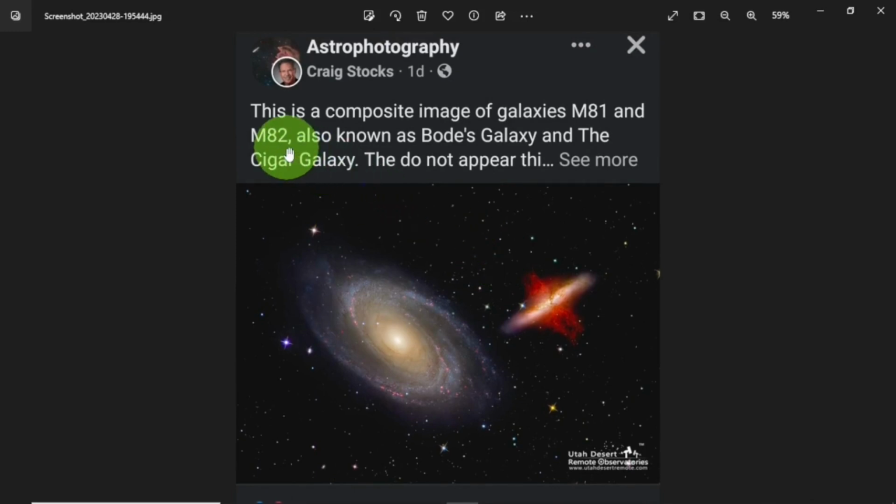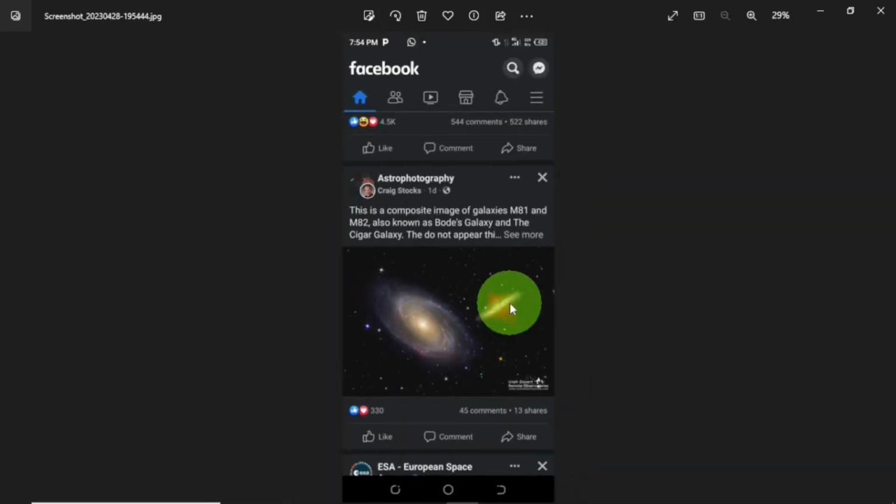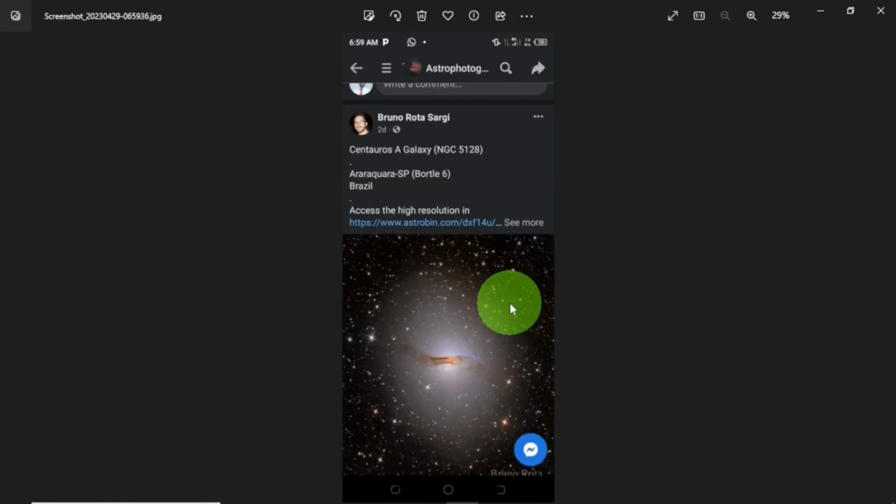This is M82 and M81 processed by this guy. He posted it on the group, and I love it. And I said I was going to download it and process it too. This is the best way to learn, to be around people that have been into the activity for years.